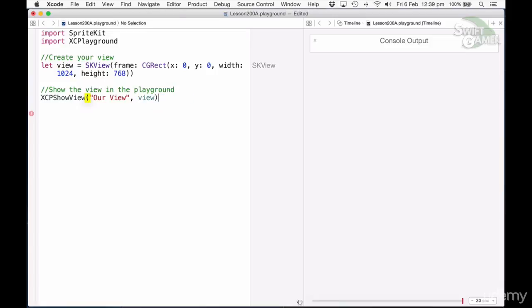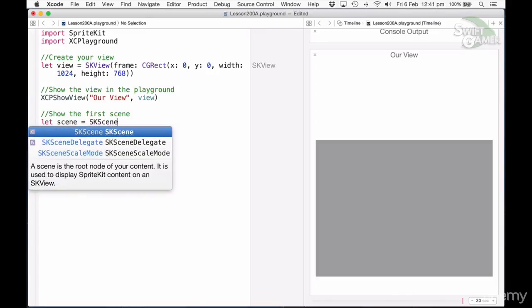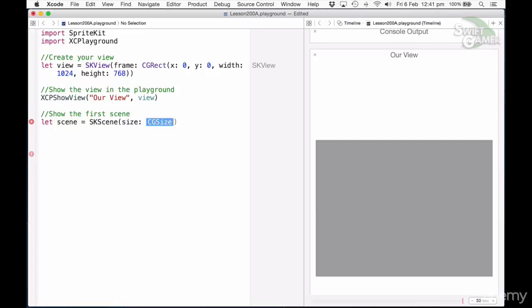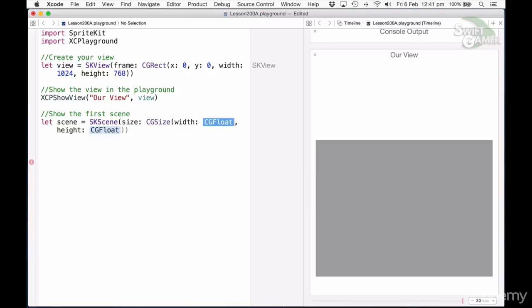Now that we have our view, we need to put a scene within that view. So once again, you can use let to create a constant, name it scene, and you don't have to give it a type because we're going to assign it straight away. So SKScene, open round bracket, and we're going to use size. And this accepts a CGSize object, and we're just going to put in the same width and height as the view.